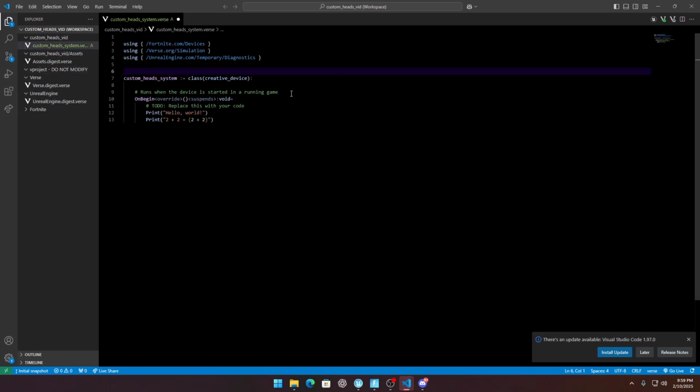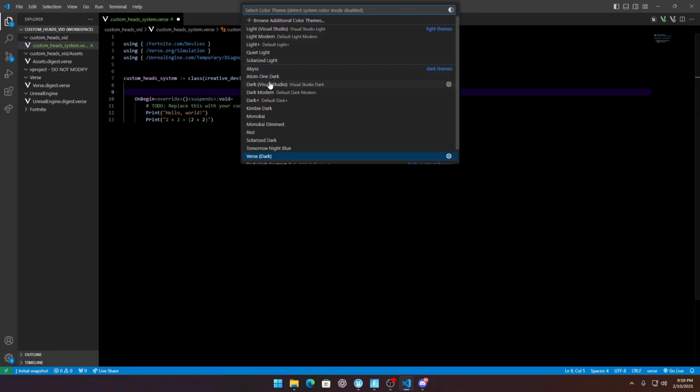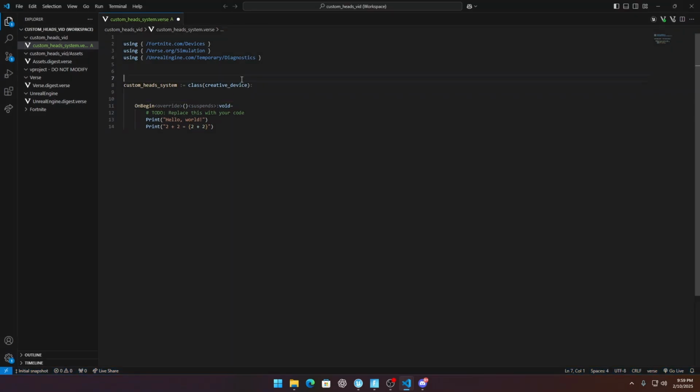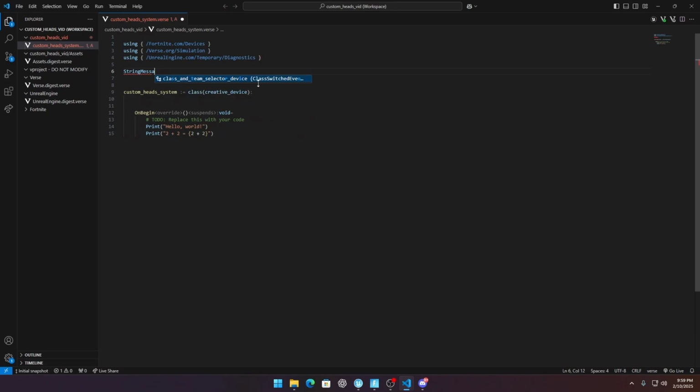Okay, hit create and open your Verse file. I have it. Remove useless comments. I will actually change the theme to this, it's better for me, if you want these preference things. So first we want to add a string message. No, we don't need it. Sorry.